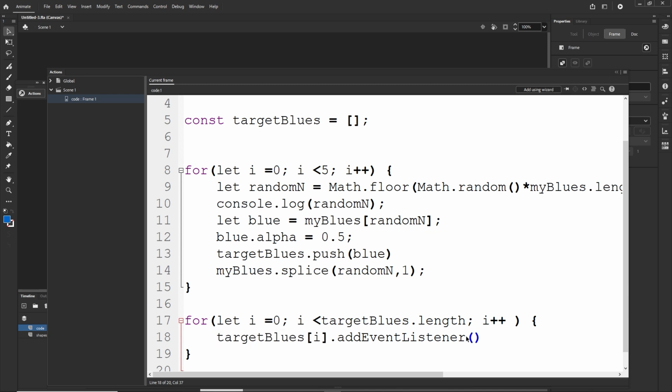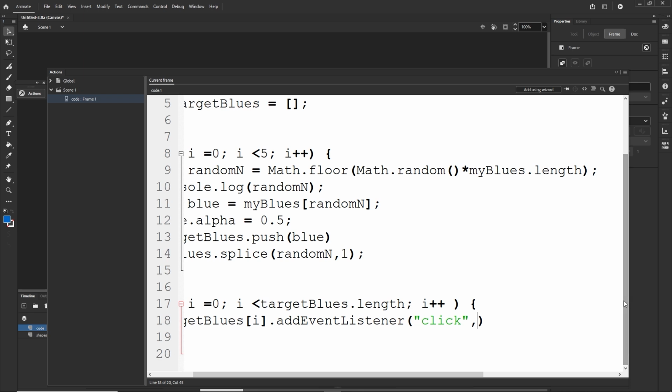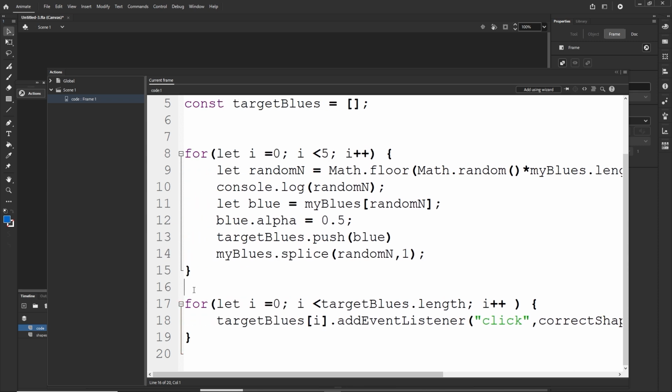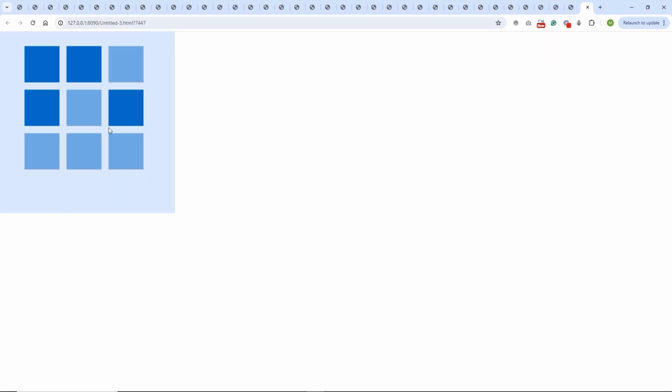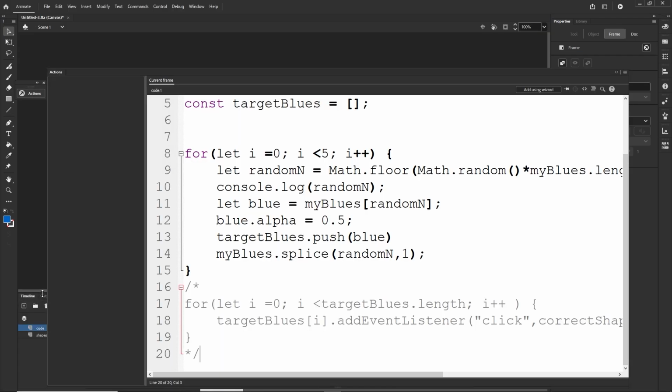And we want a listener which is going to be click, like so. And then we are going to call some function which is going to be target shape click, or we can go correctShapeClick. Because right now these are going to be the correct shapes that we want to click. So if I, let me comment this out for the moment, just so we are on the same page. These shapes are the shapes that we later on want to click. So they are going to be the correct shapes, and these shapes are shapes that we do not want to click, so they are going to be wrong shapes. You can call these functions as you want.